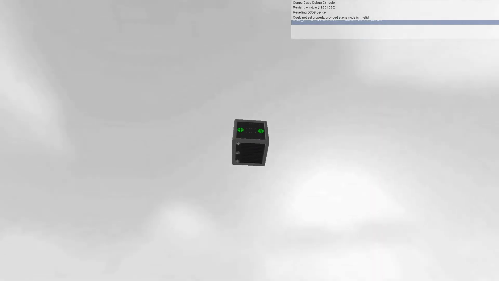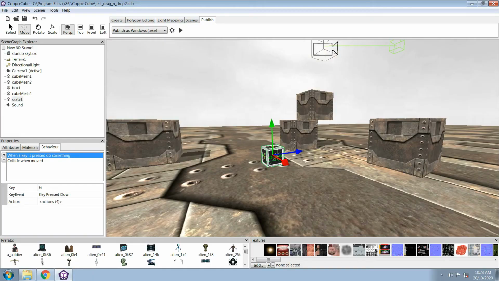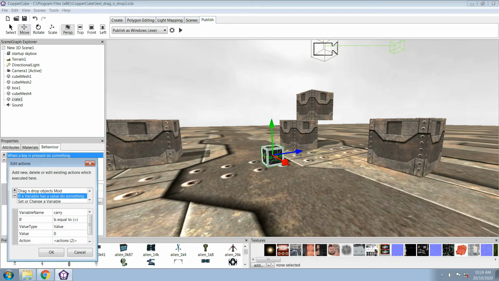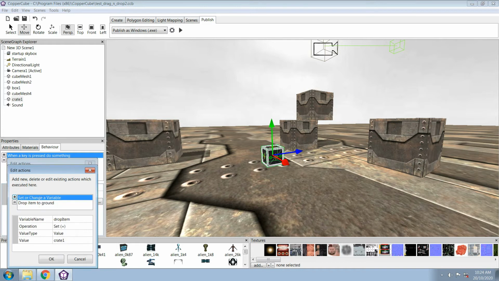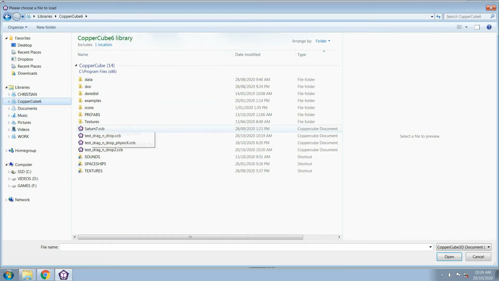Yeah, so I created that on my own. It has its own little acceleration as well, as you'd expect. So that fixes that. It's just a little action I created. So the drag and drop says when you stop carrying it equals 0, just run this drop item to ground. Yeah, so I'll show you the main game as well.